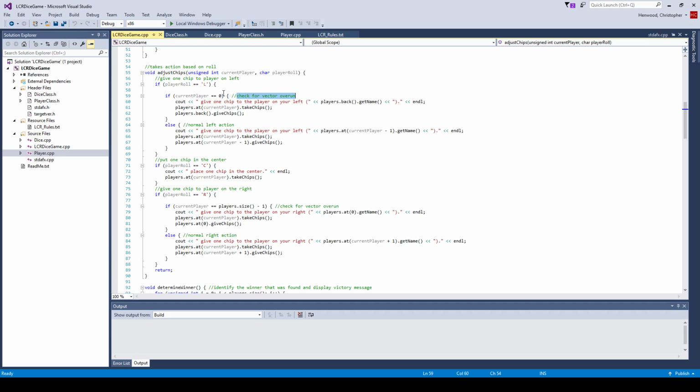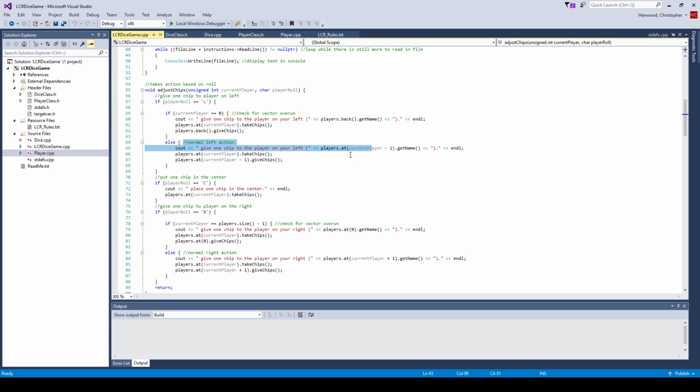So that means that, say we were at position 0, the very first player in the array, we can't just do what here we see the normal left action, which would be -1, because that would be a vector overrun and go out of bounds and create an error. So we have to check for that condition, and then we just wrap it. So instead of going out of bounds, it would go to the player at the end of the vector as the player on the left for the player in the first position.